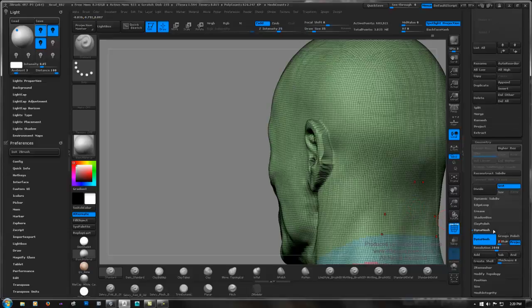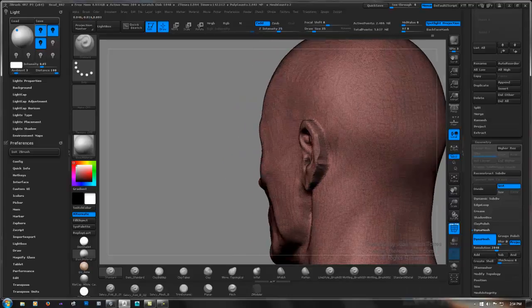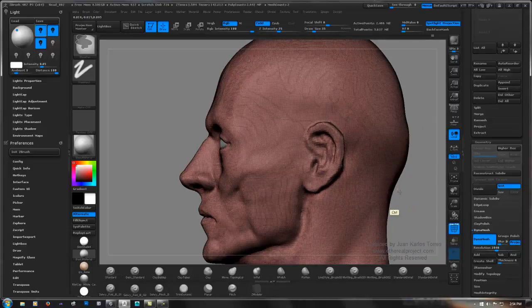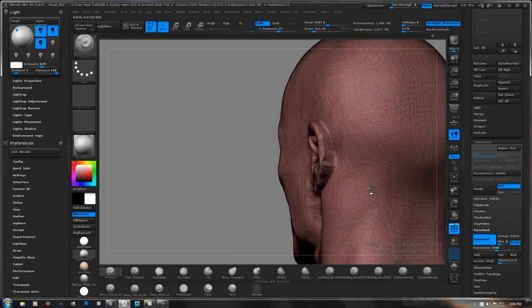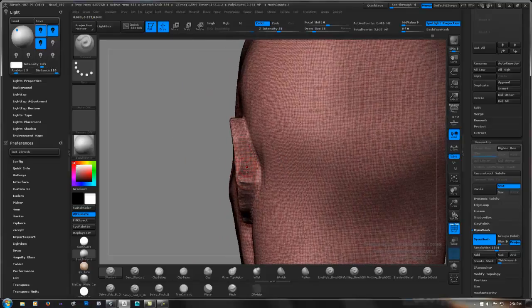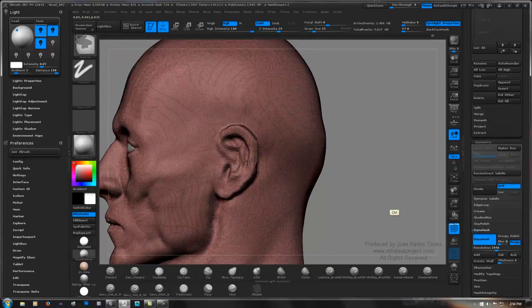Enter for the... Oh, I think it crashed. Well, it was a good thing it didn't crash. I thought it did. It was there for like a good 5 minutes, wondering if it was going to actually work or not. But anyway, it went exceptionally well with this. We have new topology. As you can see, there's good quads over here. It's a little too dense for my liking, but it'll do for now.